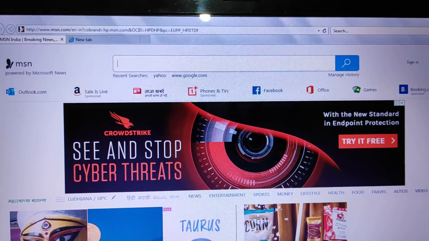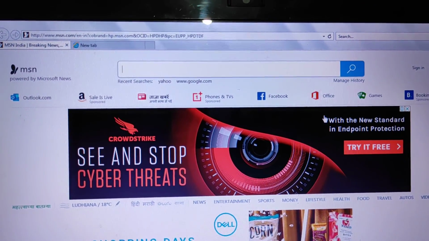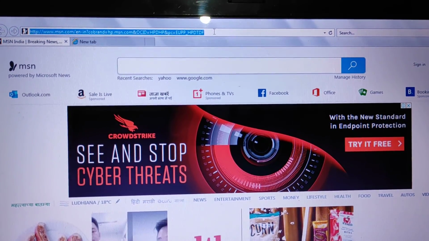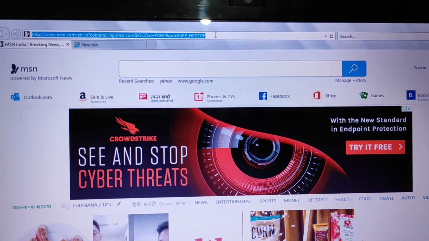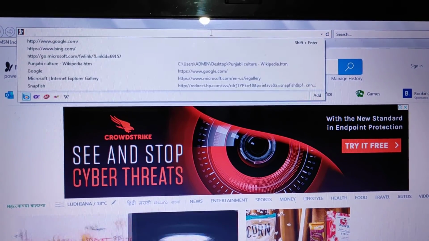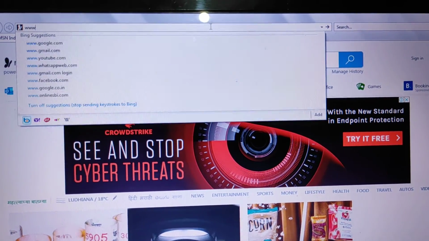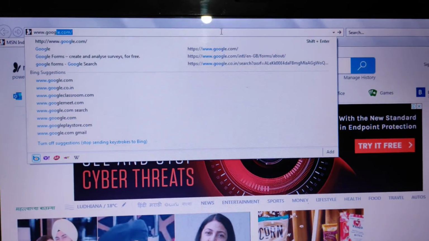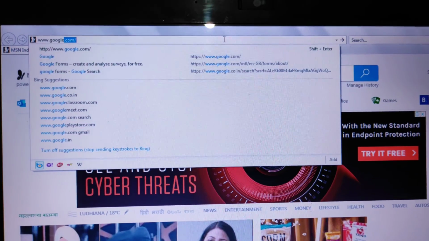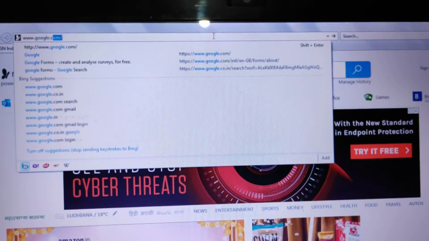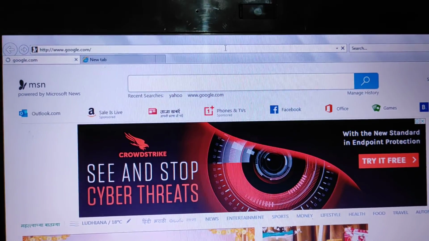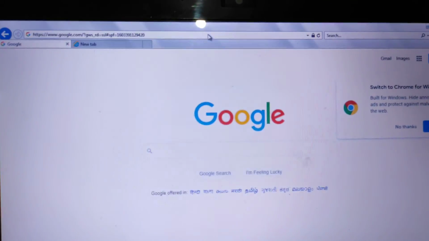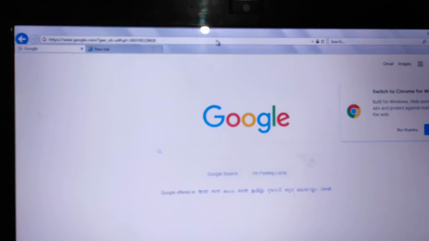Click on this area, this one, it's highlighted, and type the address of the web page and then press the enter key. So here, suppose I write down www.google.com. Then press the enter key. Now it will display the web page according to your requirement, whatever you type in this area.